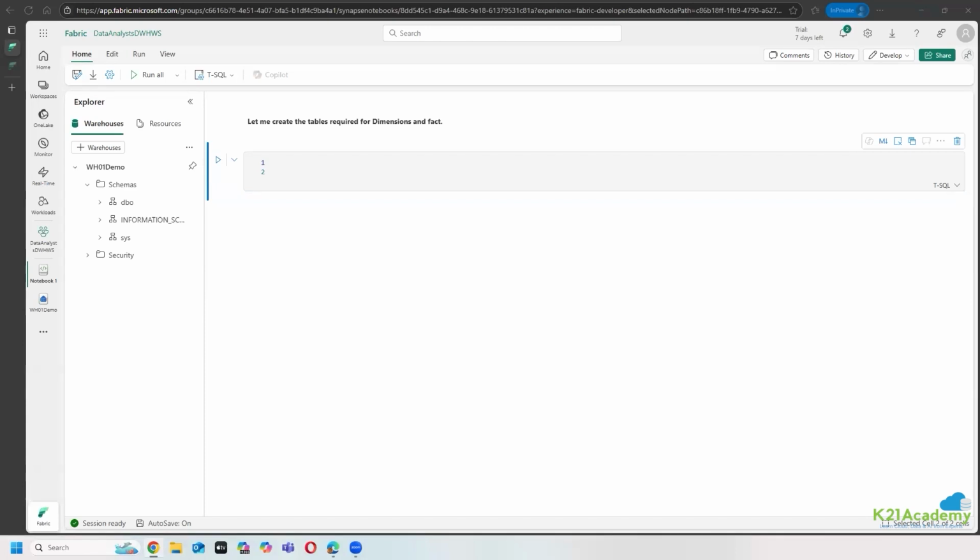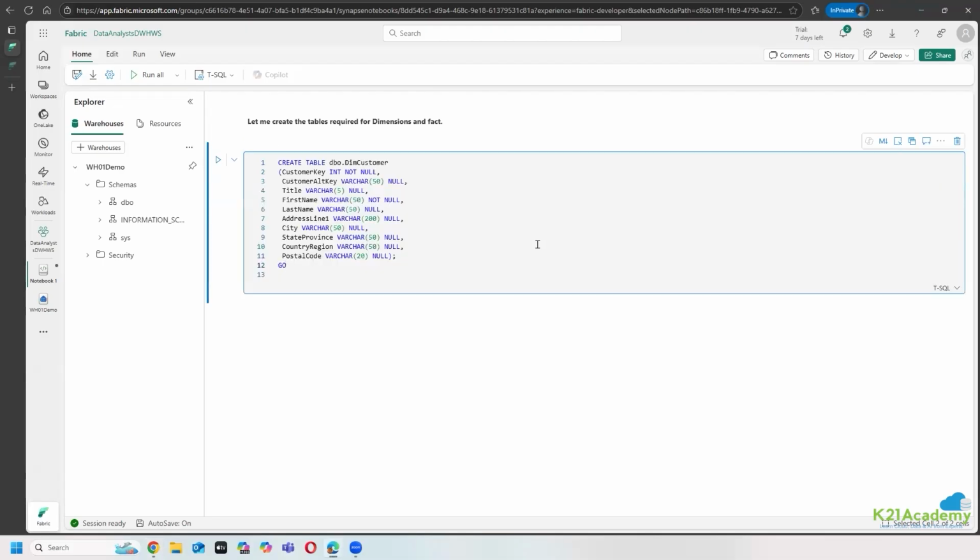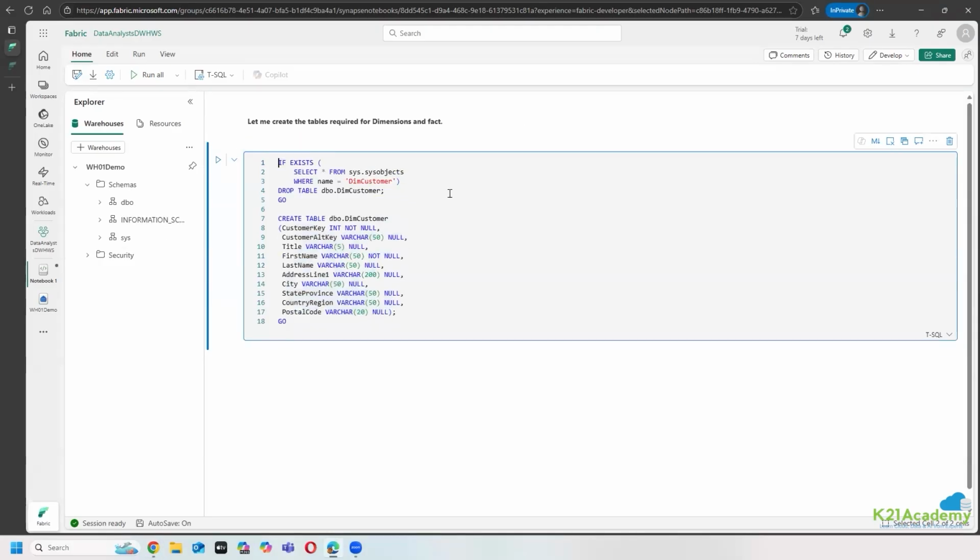Let me grab a few more pieces, right? So I'm going to grab one more table for you. Here you go, I'm creating another set of tables. So here I create the dimension customer table. Create table dbo.dim customer, and a better option is that if it already exists, drop it. So I am writing that logic. If exists, select star from sys.objects where name is the dimension customer table. If it is there, drop it and then recreate my table. Let's do that. Or rather, just write it, don't run anything.